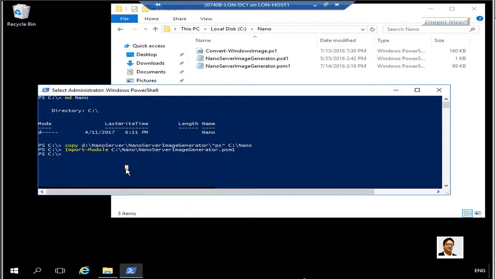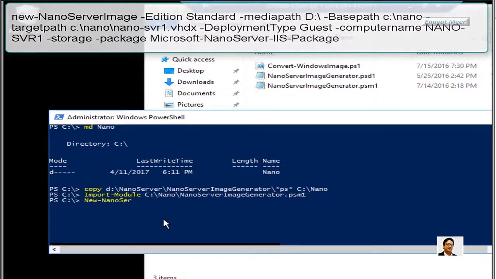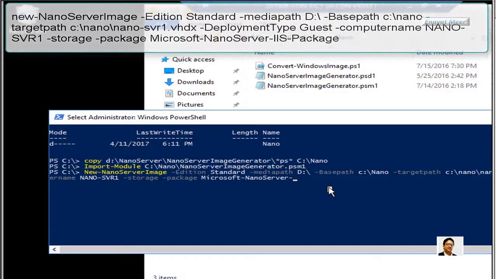Moving on, creating a virtual hard disk. This will be a kind of long command. You see on top, New-NanoServerImage -Edition Standard -MediaPath. So you are going to put in the media path.